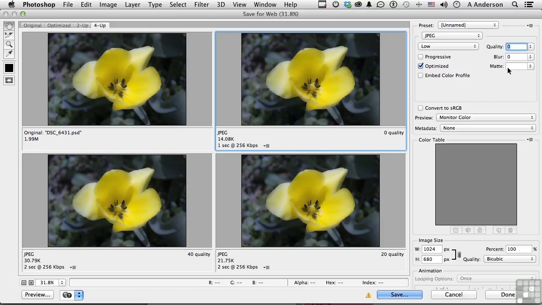We have a matte option here. If we had transparency, one of the downfalls of JPEGs is they do not support transparency. So if you had it as transparent in Photoshop and came here, that area would be white. You could change the color here if you wanted to.